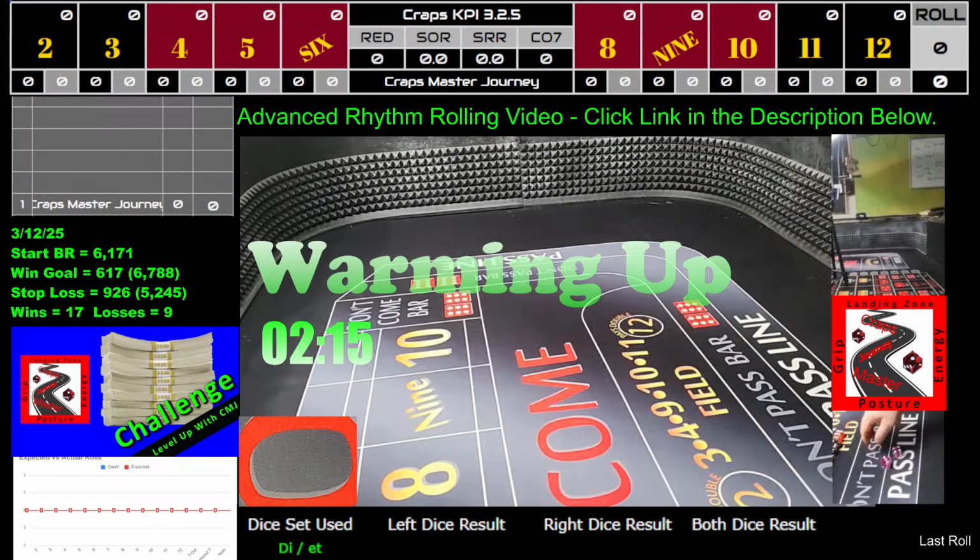So yesterday we switched over to the Erie style grip, and we actually had some pretty decent rolls yesterday, so that was pretty cool. Six, 3, 9.